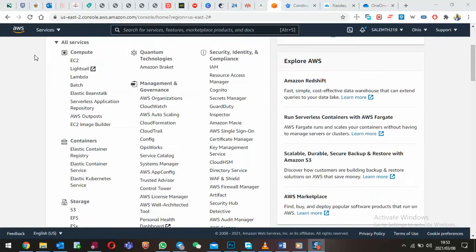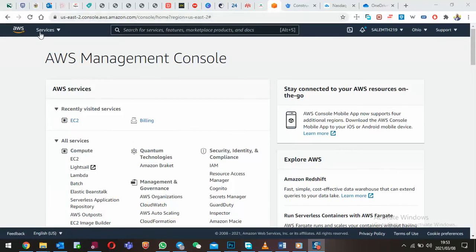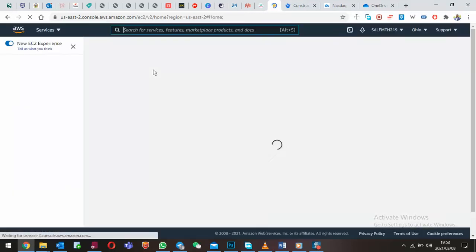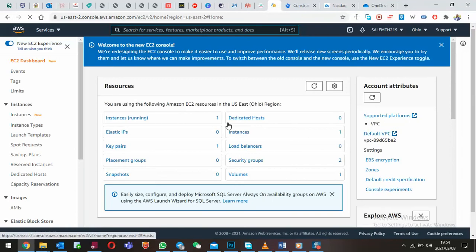So once you are done, you will have a screen like this. If you don't see anything like this, just click on their logo, right? So it brings you to their home screen. When you are at this screen, click on services, and then under compute, click on EC2, the same one that we googled for, right? As you can see, when you hover over, it says virtual server in the cloud. Click on it, right? And then it will take you to the page where you can create your instance, your server.